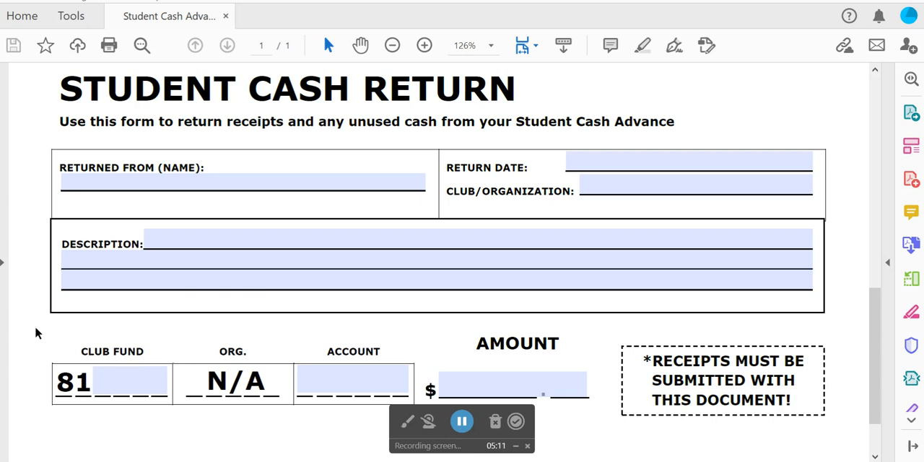And that is once you're finished, you should do this within 7 days of taking the cash advance. Any questions, just let us know, xuinvolvement@xavier.edu.